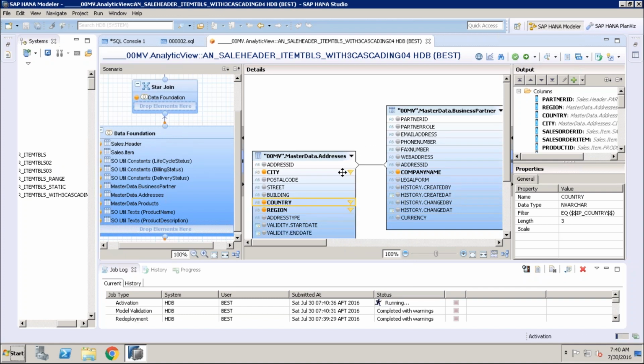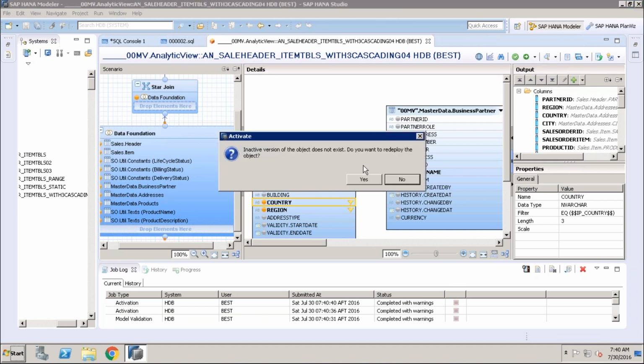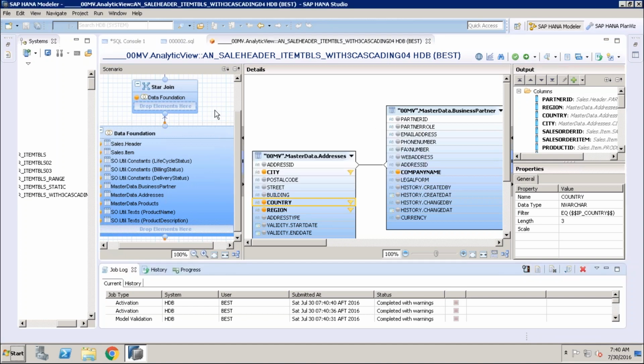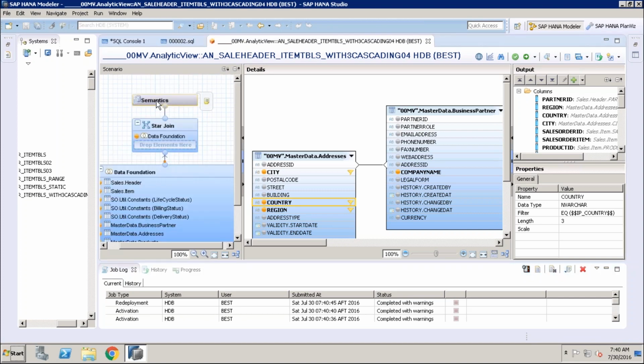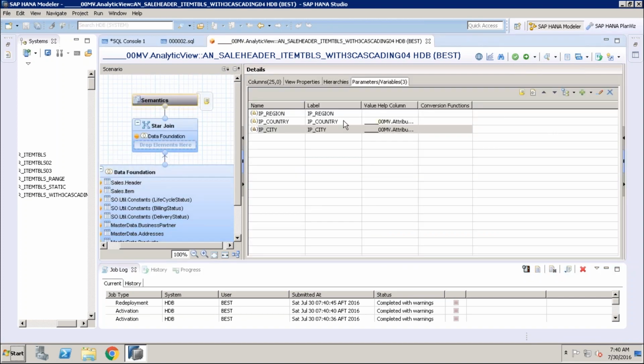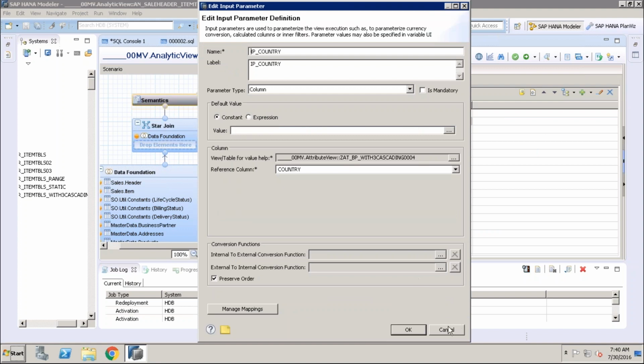And in the input parameters, let's remove that mapping of input parameters. Let's make it a normal input parameter. In the semantics, for country, remove that mapping completely. For value help, just take the current view. Remove the value help.